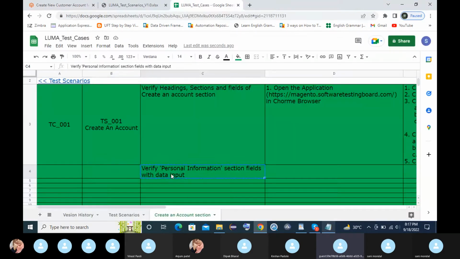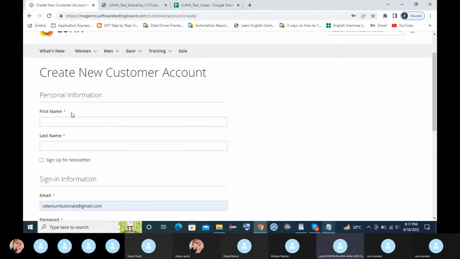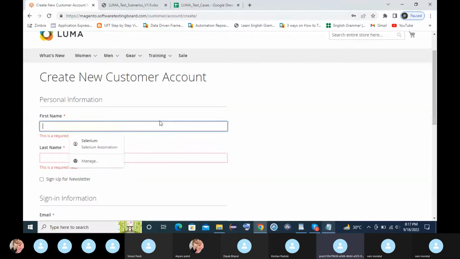Now what will be the second test case? Verify the same thing without data input. Now this is your negative test case. In this test case, you will not enter anything. You will directly click on create an account. So you will check if you do not enter anything, whether this message is coming or not. For the mandatory field and for not mandatory field, no error message will come. So this is called negative testing.